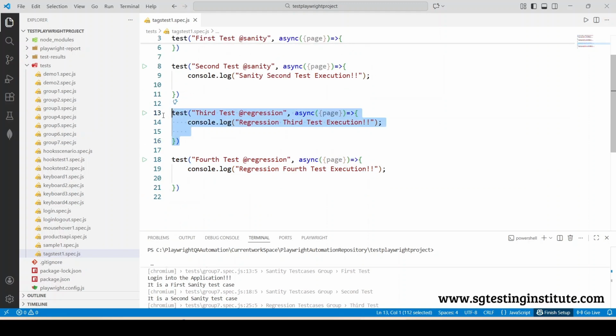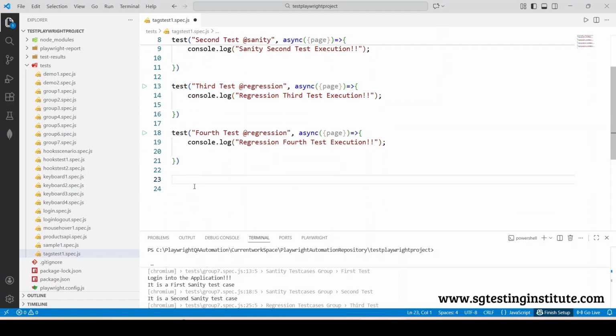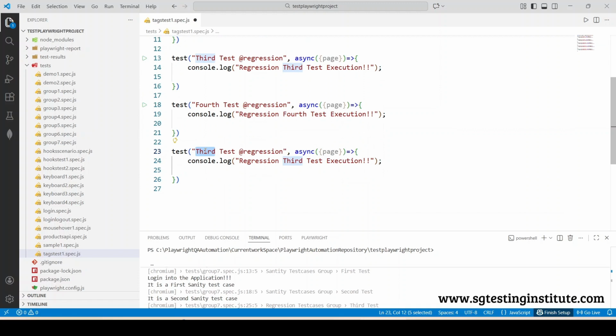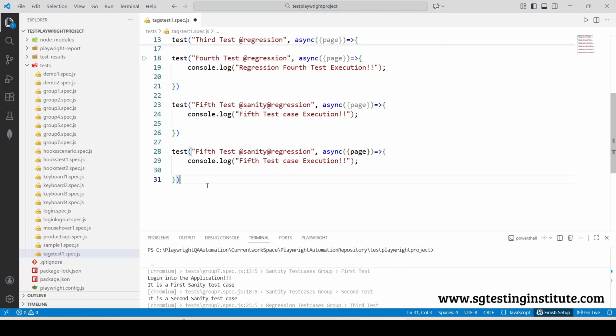Suppose we would like to write one more tag, that is for the fifth test, that is for sanity as well as regression. Sanity and regression. So we can write fifth test case execution. Again we can provide the sixth one. Sixth test. The sixth test case execution.